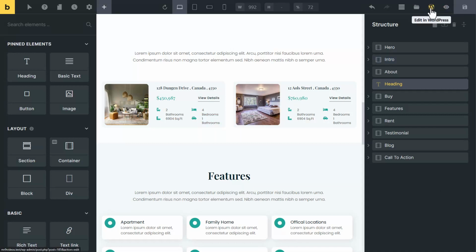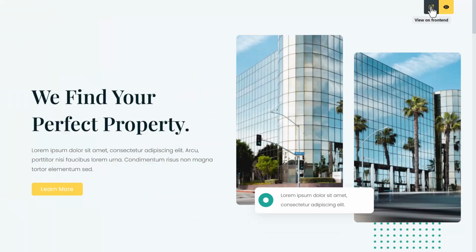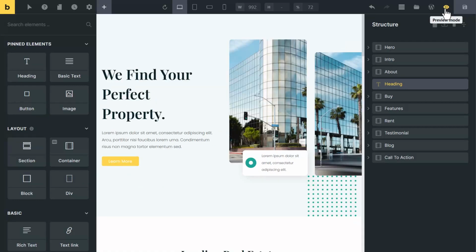Edit in WordPress will jump out from the Bricks editor to the WordPress area. Preview mode to see the preview of this page. View on front end. It will open the live page on the front end of the website. You can click on this icon again to come back to the Bricks editor. And finally, the save button.